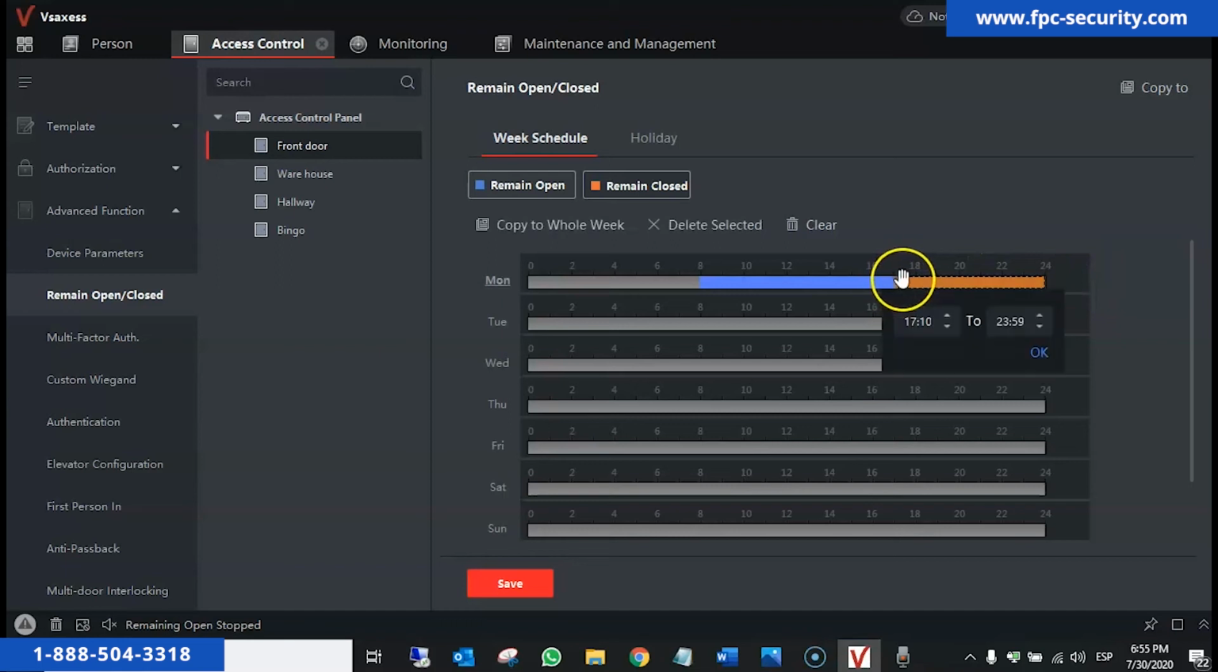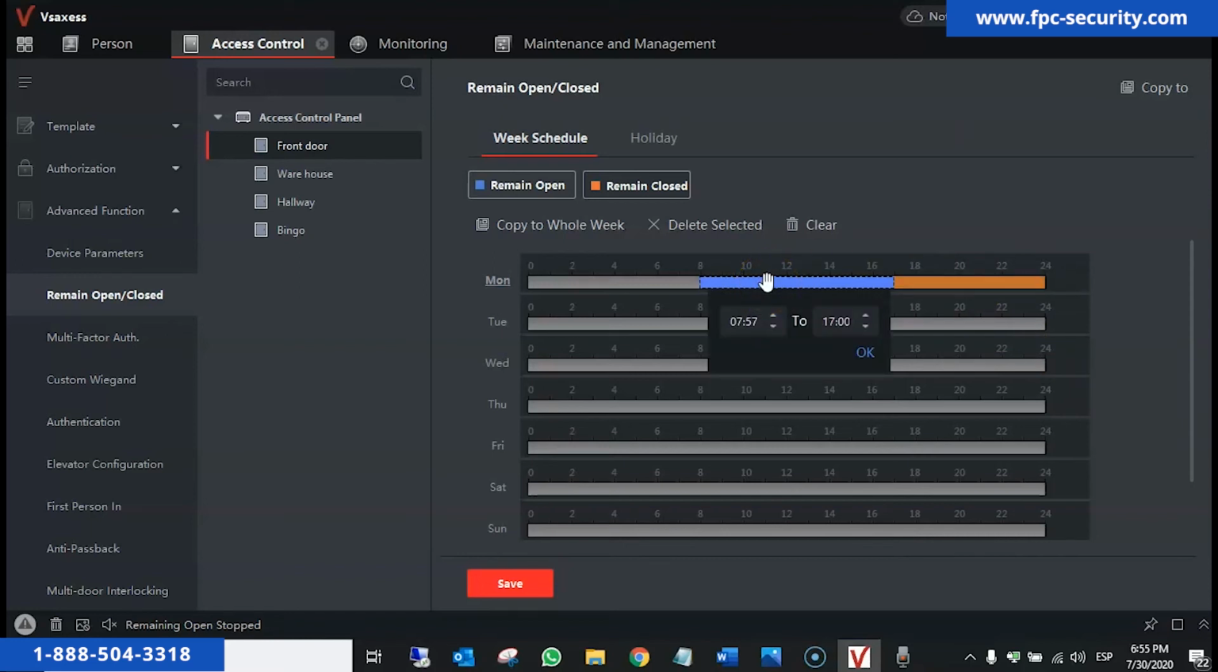That means that the door will remain closed even if we swipe, a valid card is not going to open. Same as Remain Open, meaning that the door will remain open even if we swipe a valid card, it will remain open and the card will only register.